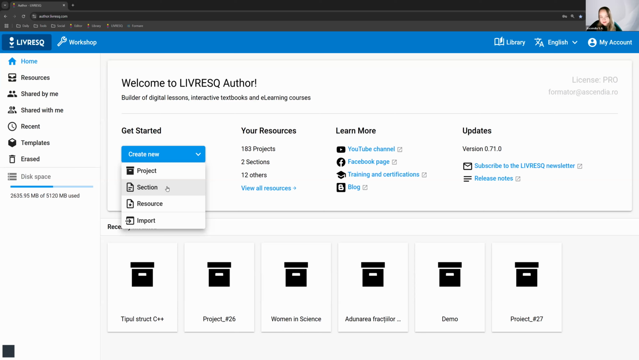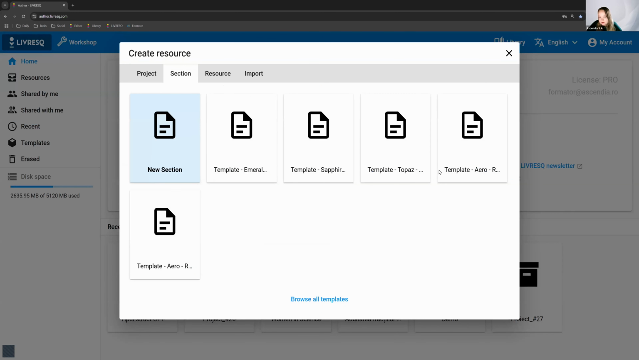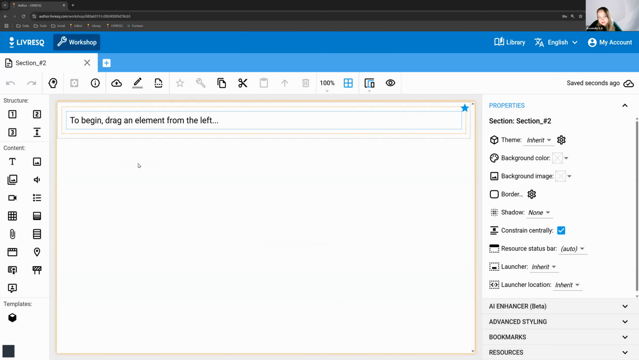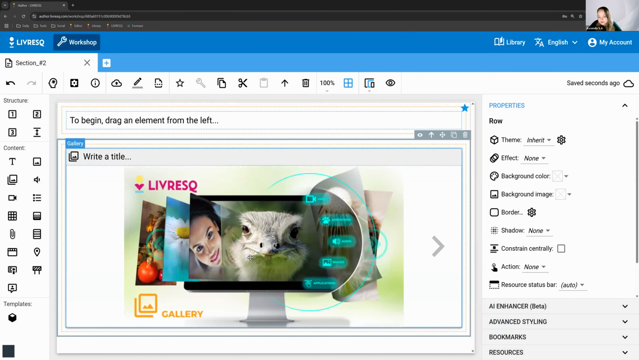So let's start with a section. I'm not going to create a project straight away, but contrary to how we usually begin, we're going to start by creating a section. We'll just go with new section, not use any of the templates. What this does is create a section inside of my resources. I can edit this section, I can add resources to it. I have full freedom to use this section how I see fit.